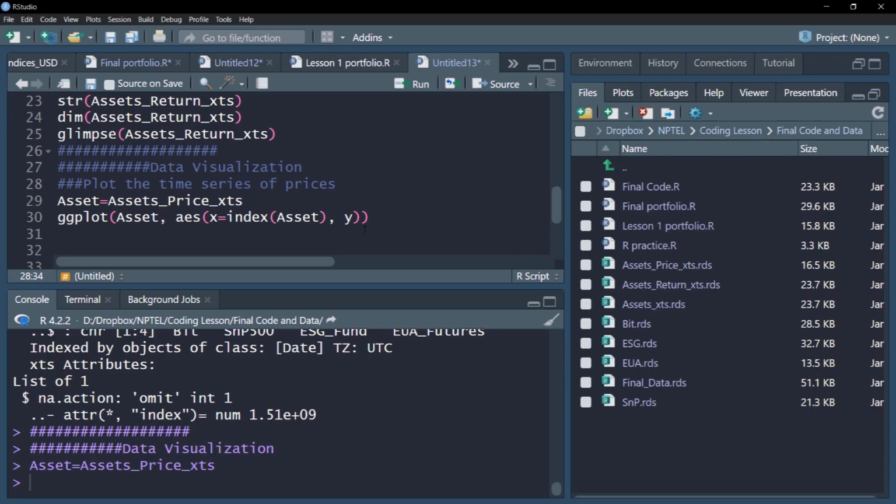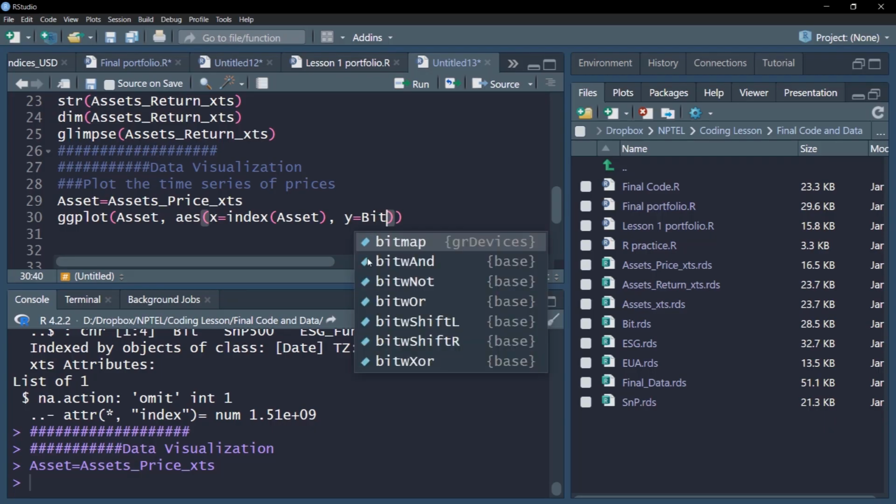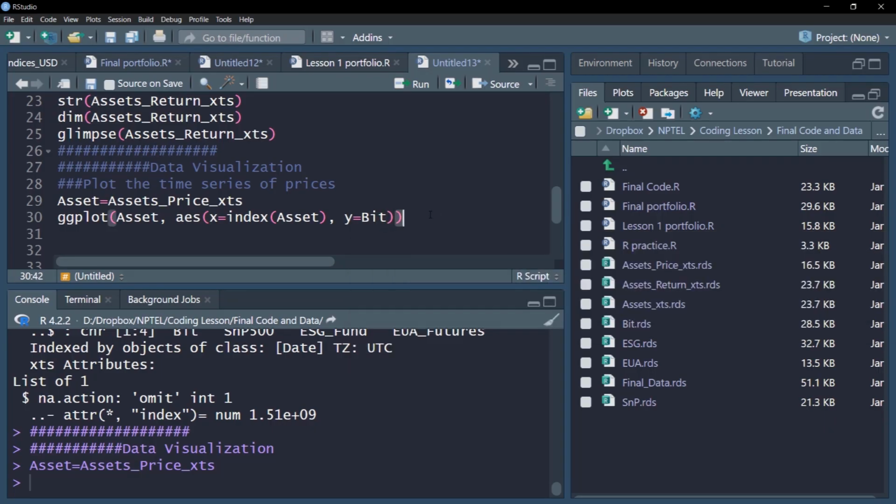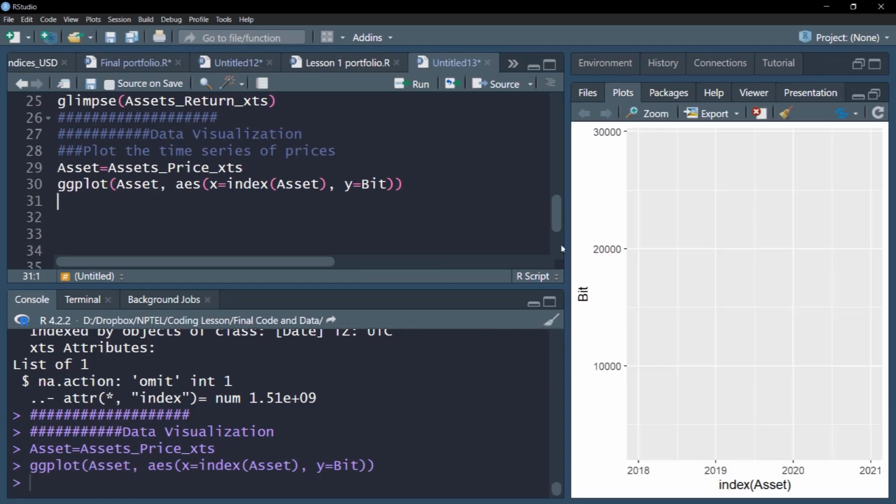So first we'll plot it for the Bitcoin. So we have the object name as bit. So I'll use y equal to bit to specify my y-axis. In the next layer, so this is my first layer. So if I run this layer, you'll notice a sort of empty plot is created. I need to specify what kind of plot I want, which I'll do in the subsequent steps.